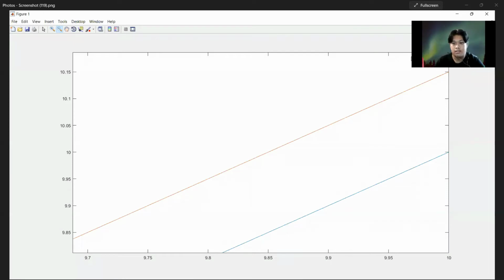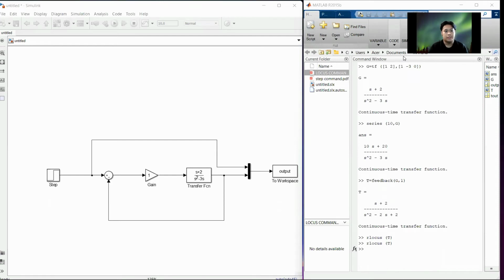So this is the result when we zoom in at t equal to 10 seconds. Next, I will continue the presentation with the step response graph, but in root locus. We use the same system like before. We don't change anything.